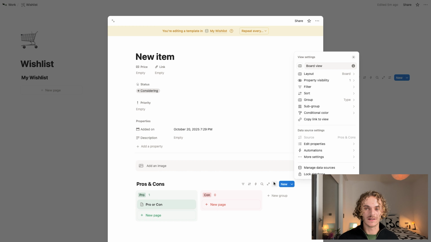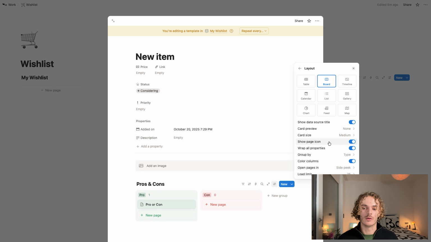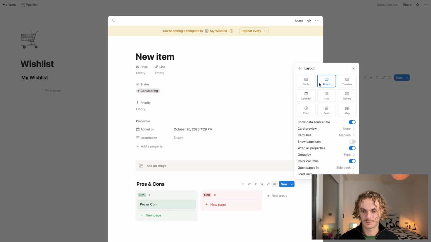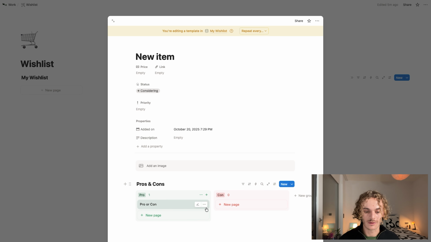I don't want to see the icon for my pros and cons, so you click on settings, then layout. Here you have all the different layout options, and here I want to mask the page icon. Great. It didn't apply. Let's put the card size in large as well. Great, it's all right now. Let's delete this page and we are all set for our wishlist database.